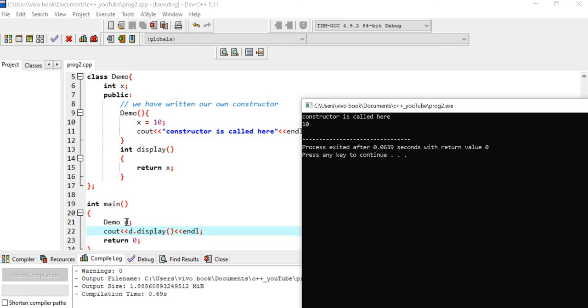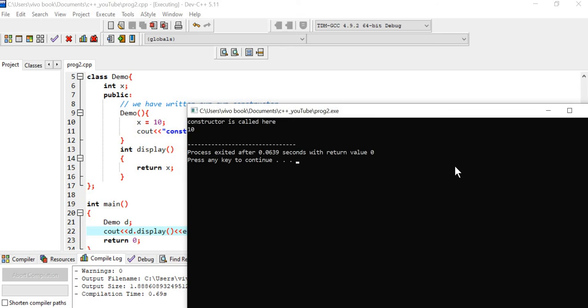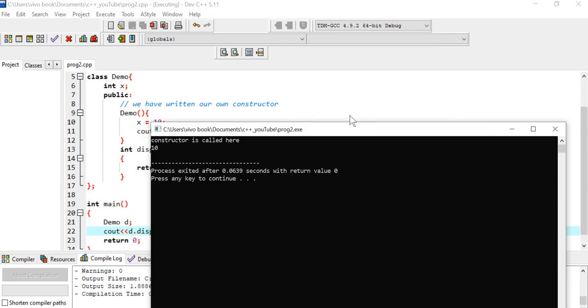So at line number 21, the object is instantiated, meaning when the object is instantiated, the constructor is called, x is assigned the value 10, and the print statement constructor is called is printed here. And whenever you call the function display with respect to this object, d dot display, its member variable which has a value of 10 is displayed. So return x has a value of 10, so it displays the value 10 here. In this way the constructor works in the C++ programming language or in any programming language.